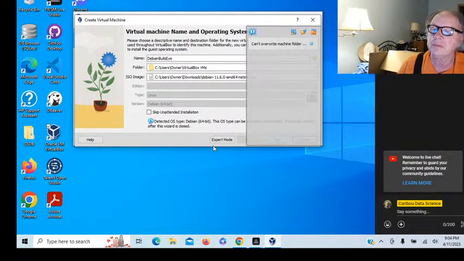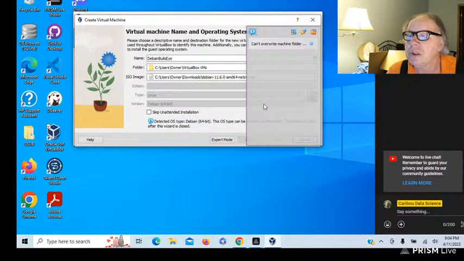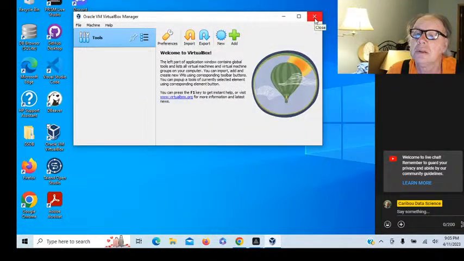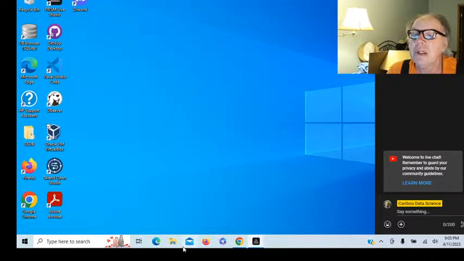All right. Man, I'm in a generous mood, so I'm going to give it 100 gigabytes of space. Hey, we got almost a terabyte and a quarter to spare. What's 100 gigabytes here or there for a new install? Can't overwrite machine folder. What does that mean?